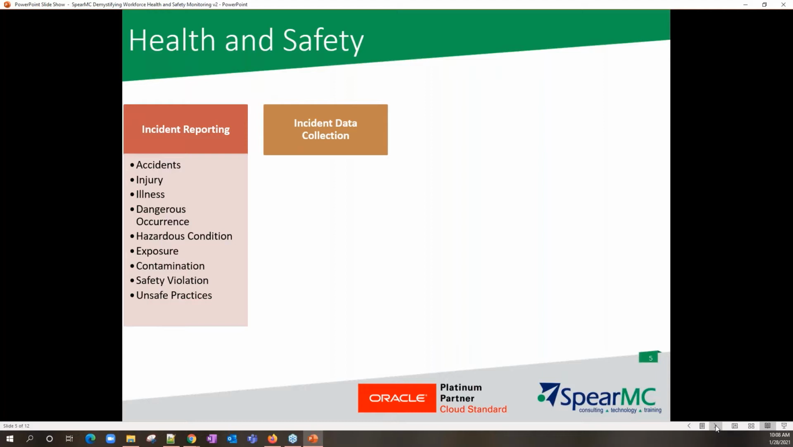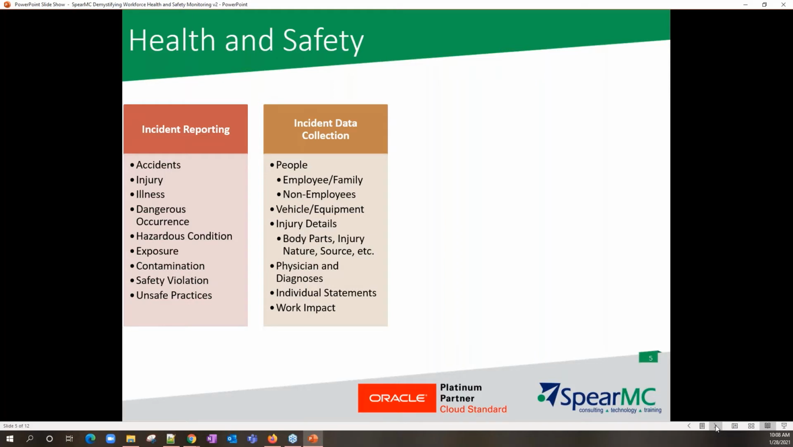So after defining the incident type, the most important aspect of the module is that it's quite detailed in terms of what level of information can be captured or recorded in the system when it comes to the incident data. So let's start with an incident.